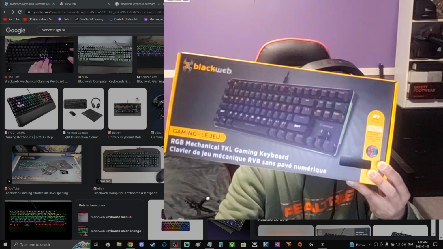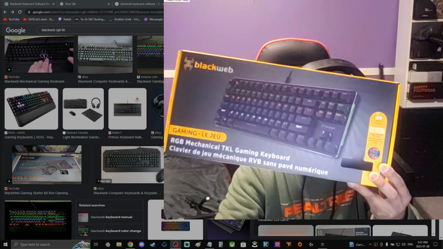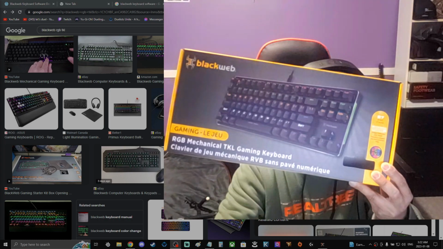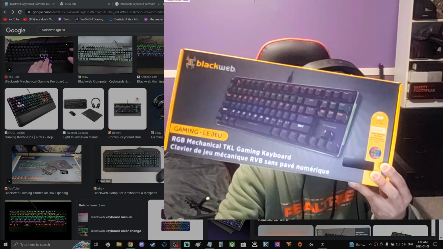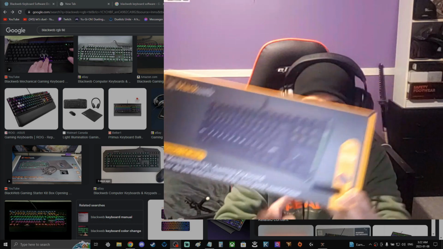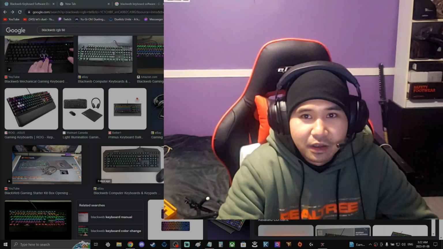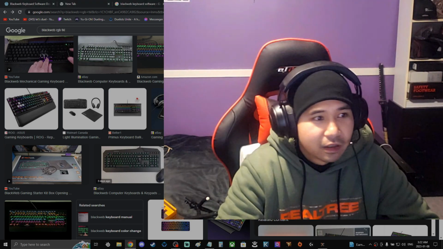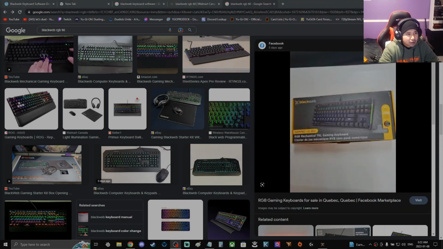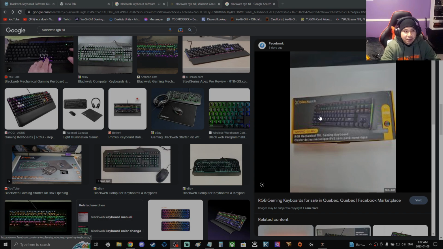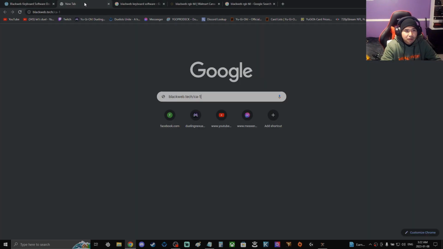Alright guys, I'm going to show you how to get the app for this Blackweb TKL keyboard. I can't even find the picture online here. It's this one here, but I have to enlarge my camera for it. So it tells you to go to this one here.